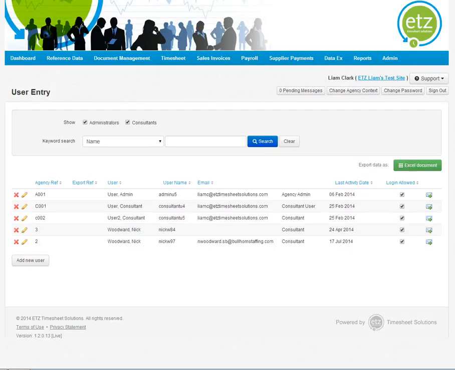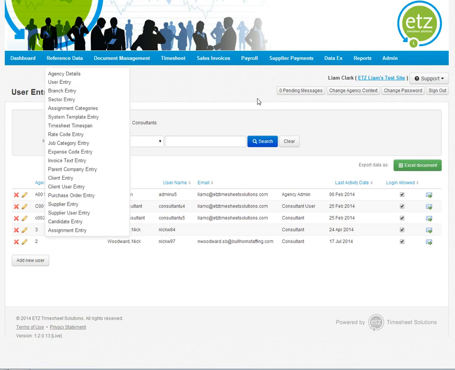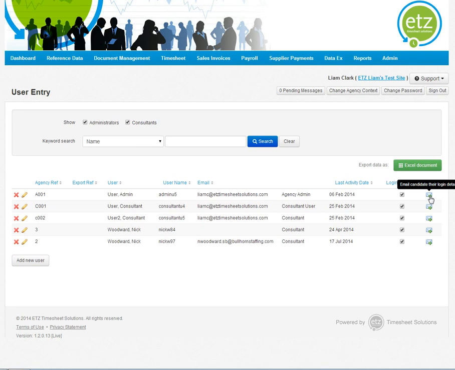An important note to make at this stage: when users are set up within this section, they are not automatically sent their login details upon completion. To send these, we have the envelope icon on the far side of the user list. When clicked, this will email login details to that user to the email address defined within their record. To add a new user to the system, we click the Add New User button located here at the bottom.